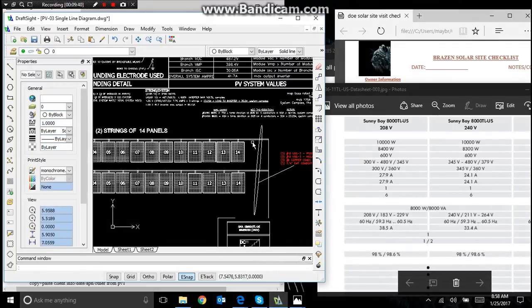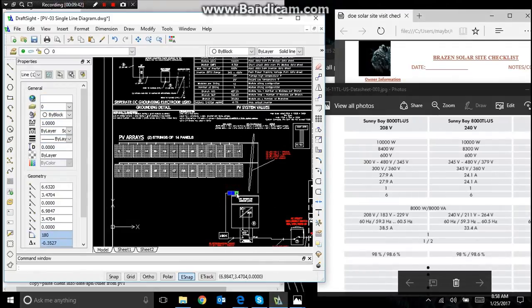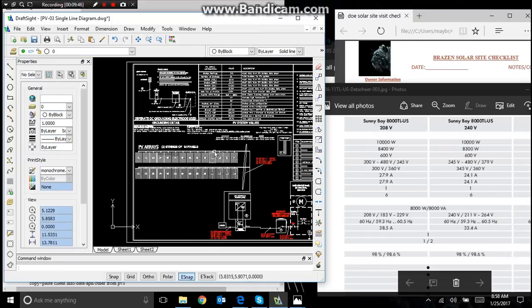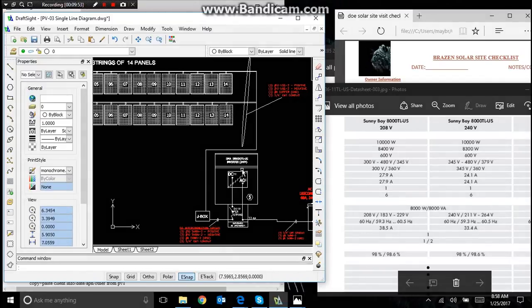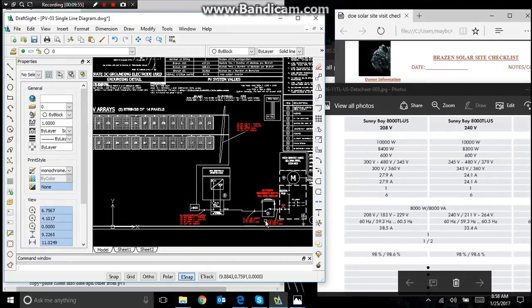So now the panels look like how the system is going to be. So that is what our system is going to look like: 2 strings of 14 panels leading to a junction box, leading to an inverter, leading to an AC disconnect, leading to the main service panel.